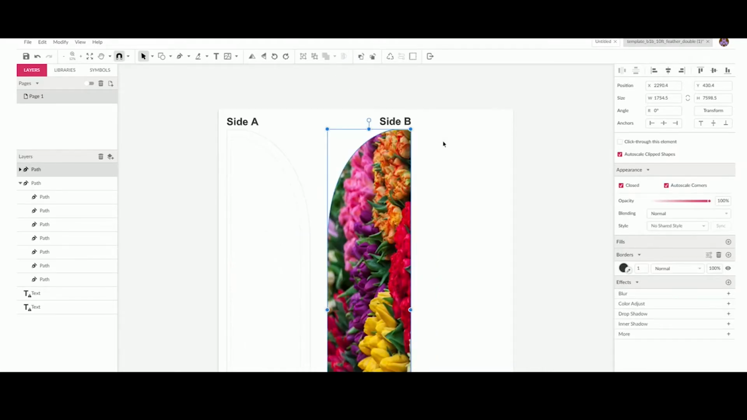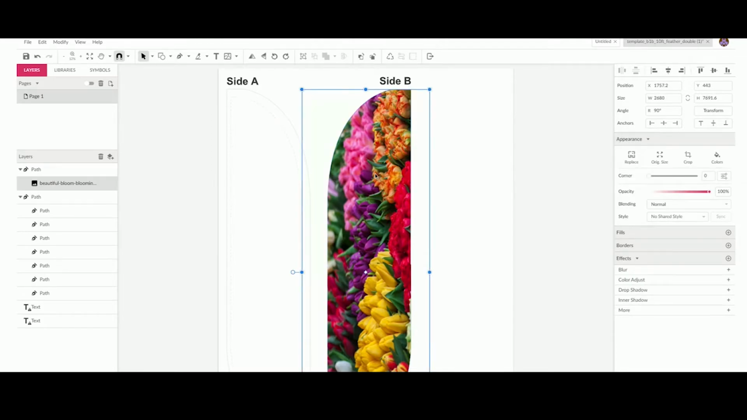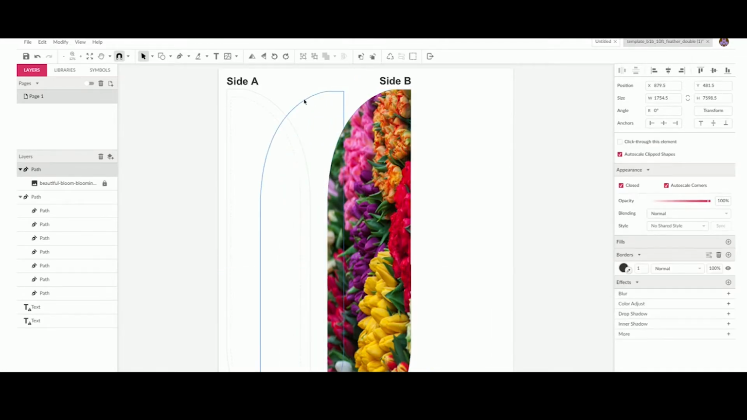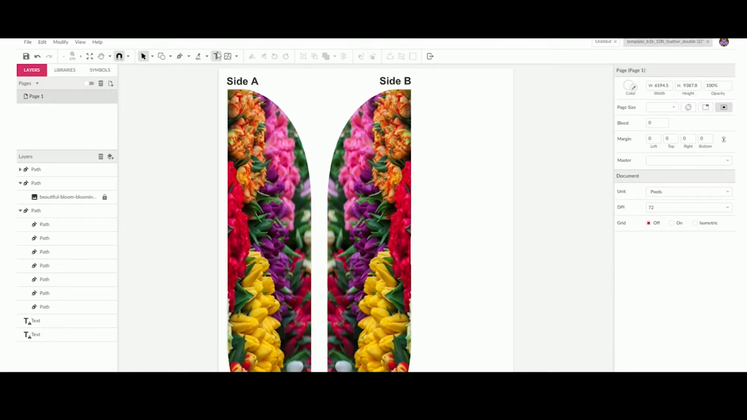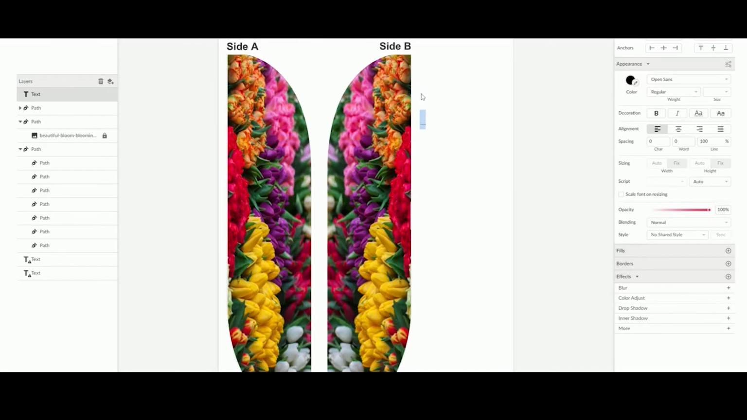You can duplicate this clip for the other side of the flag by holding the Alt key on your keyboard while dragging the image. This can be flipped horizontally using the Flip Horizontal tool. You can add texts in various fonts and sizes using the Text tool.